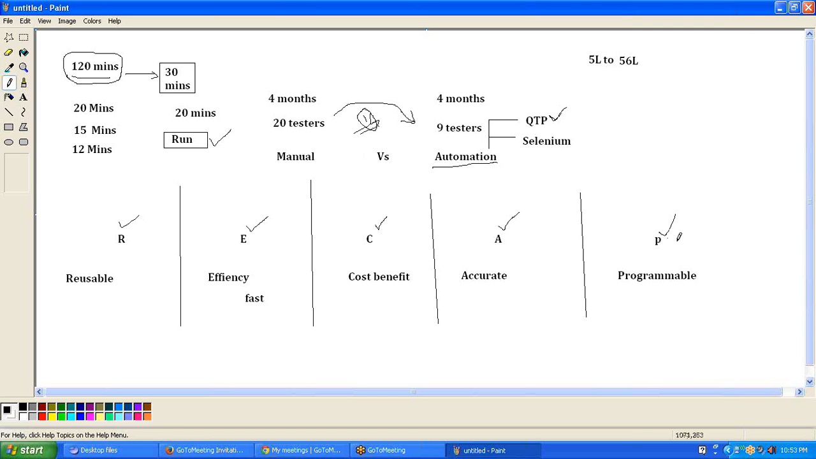Is it clear? Yes. Do you have any questions here in this manual versus automation? No, I'm fine. Okay. So try to remember it as a recap so that you can give all the answers, all the differences. Okay?